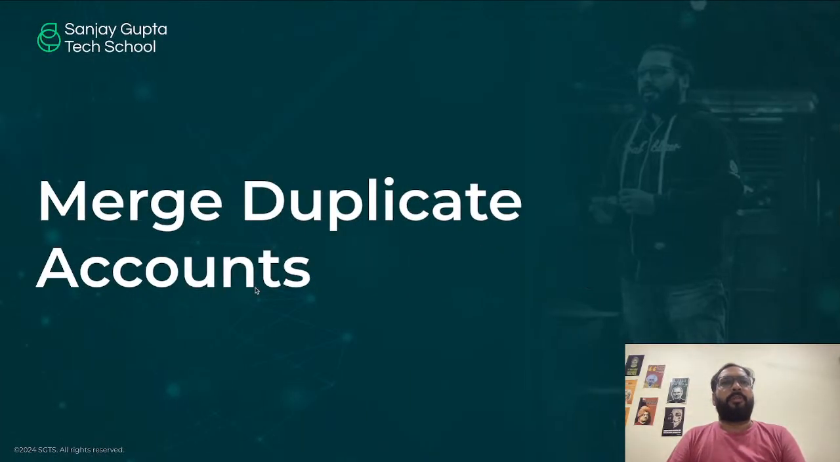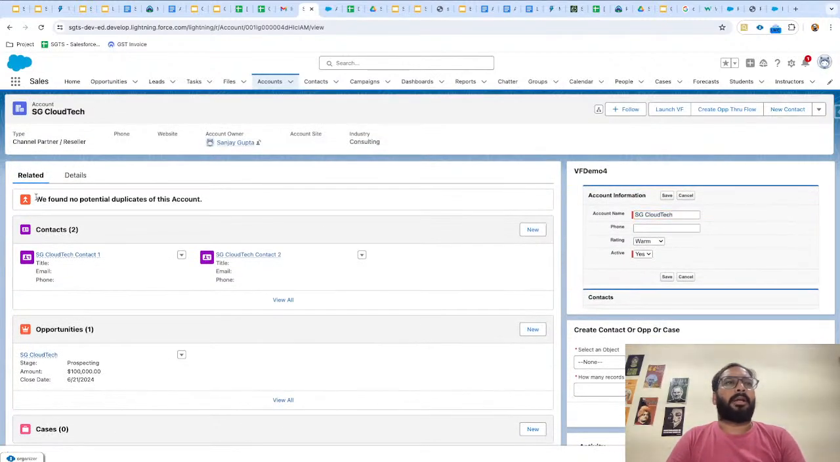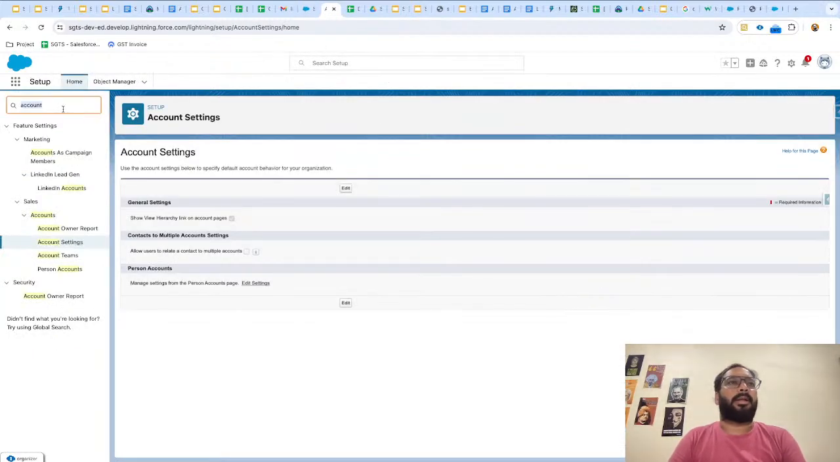Okay, so moving forward, now we have another feature, that is merge duplicate accounts. So that is very easy. If you create 2 duplicate account records, here under this related list you will find that option. Like right now there is no potential duplicate, but if you have any duplicate created, you can merge those. So let me show you how we can identify that.